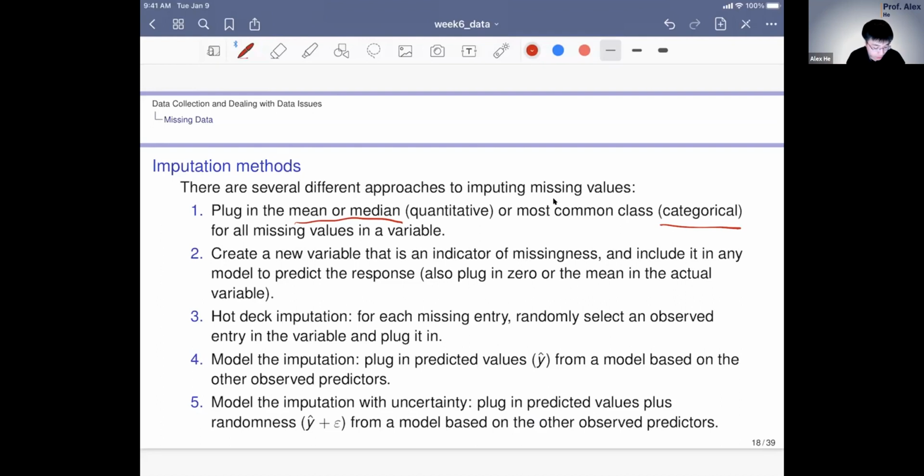The second way is a little bit more complicated. On top of that, you would also create a new variable that indicates whether this variable is missing or not, and then include that variable as an additional predictor variable. That new variable, of course, is a 0, 1 indicator variable, and then you include that as one of your X variables.